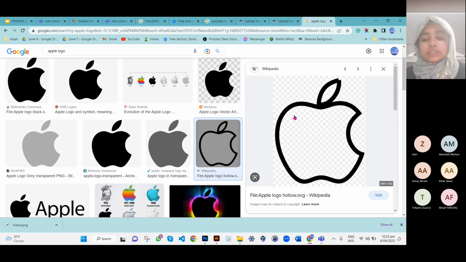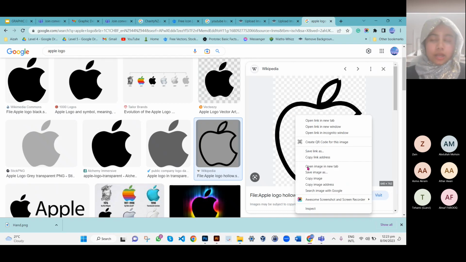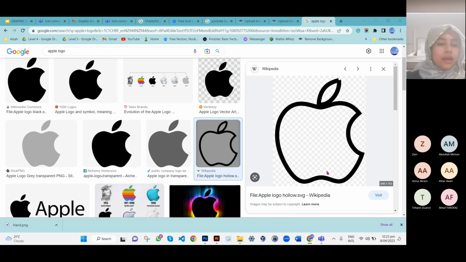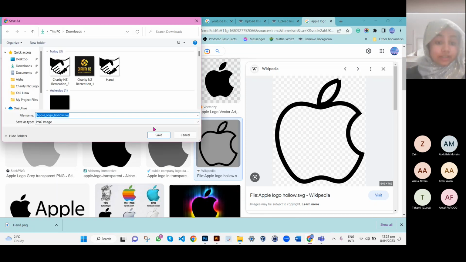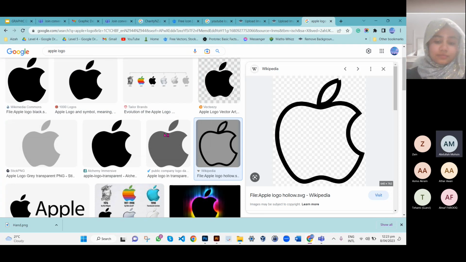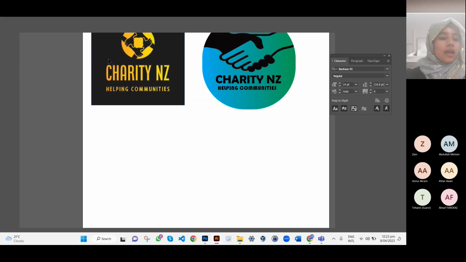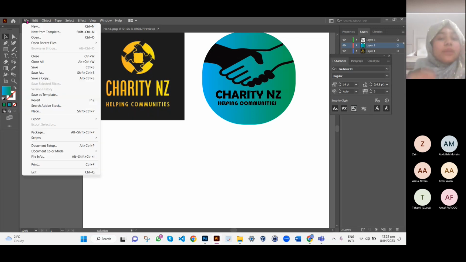Okay, so I want to save this image. I'm just gonna right click, and then press save image as, and I'm just gonna write Apple logo. Okay, it just came in already. That's nice. So now we're gonna go to Adobe Illustrator. The reason why I'm only showing you guys Adobe Illustrator is because you can only recreate logos in Adobe Illustrator.